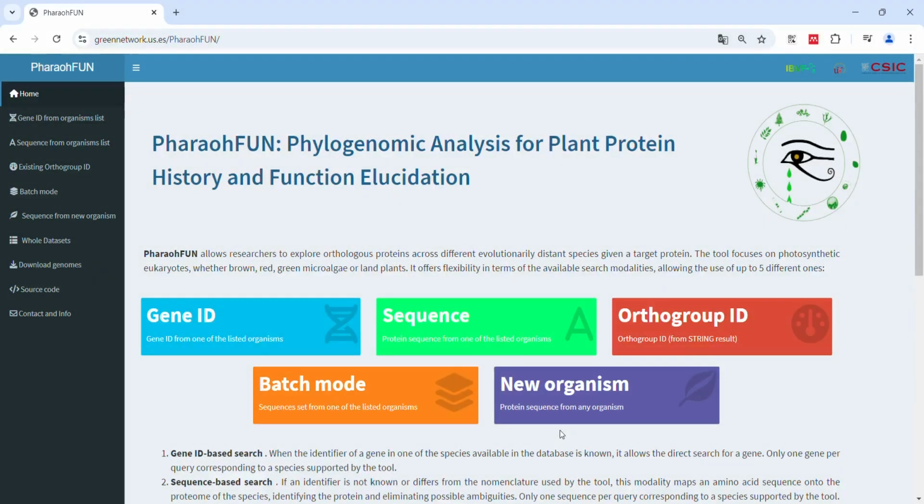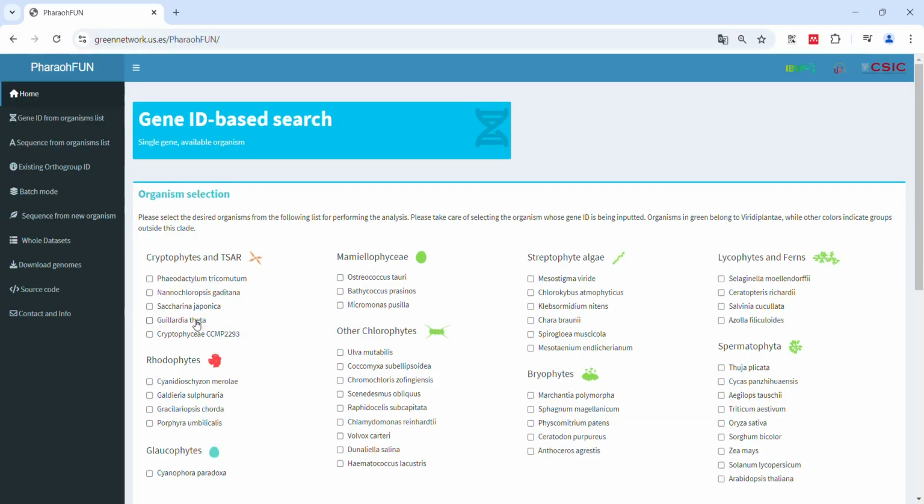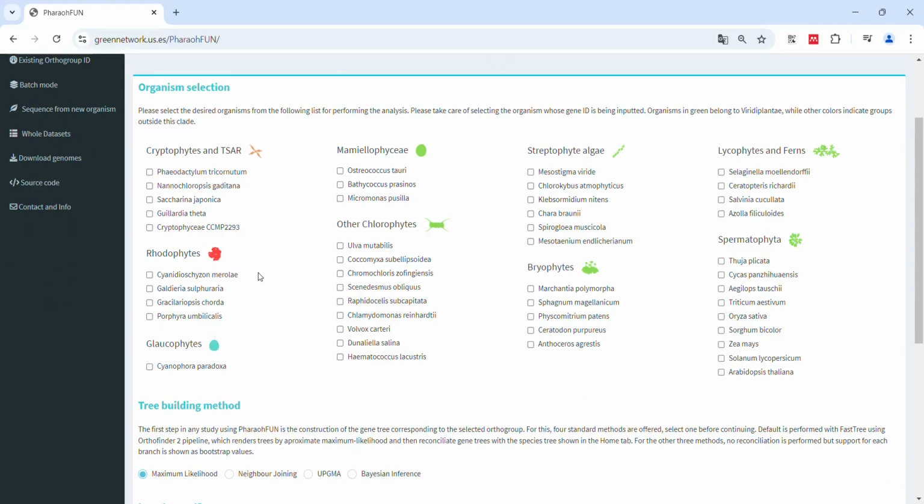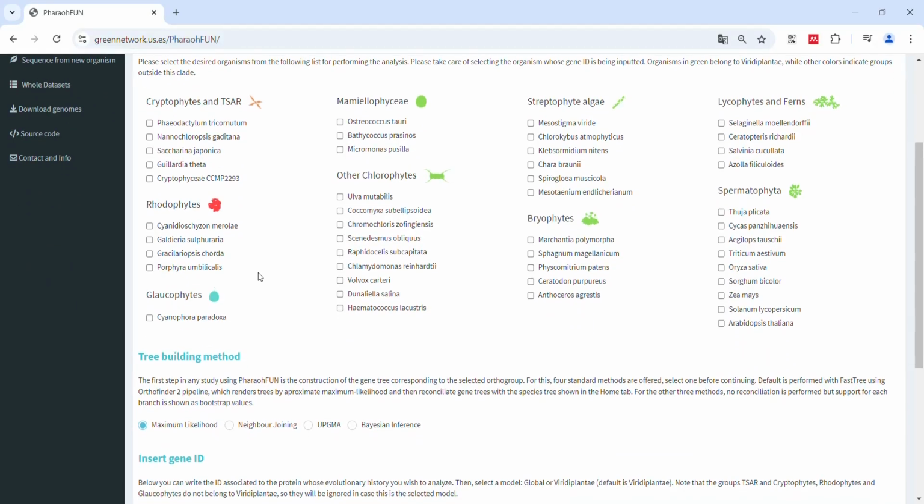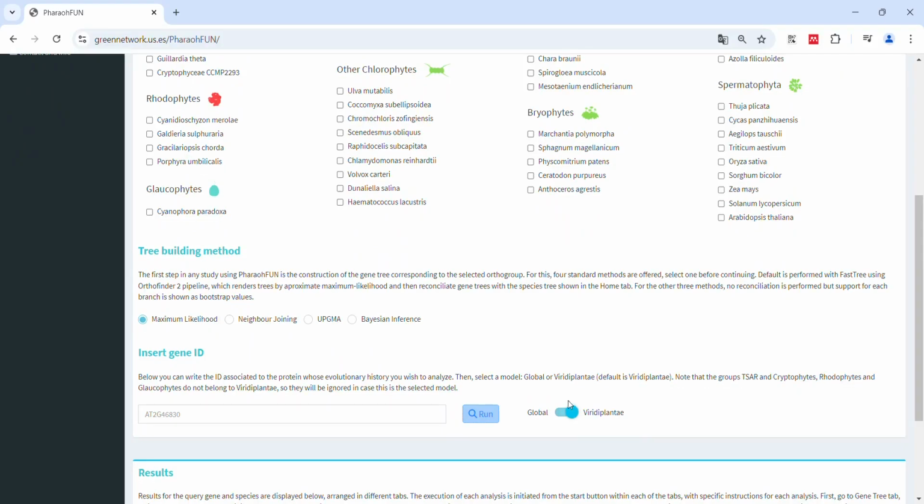The gene ID usually corresponds to that of Phytozome or PhylomeDB and can be consulted in the Download Genomes tab. foRFUN allows the user to choose between an analysis based on plant organisms or a more general one that incorporates other rhodophyte, glaucophyte, streptophyte, and cryptophyte algae. In this case, we will choose plant.